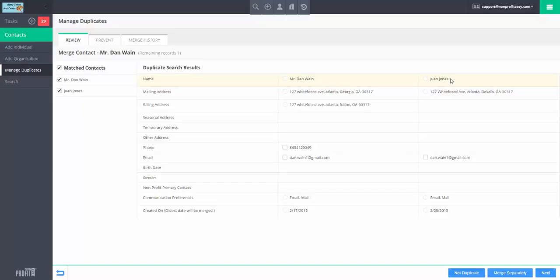Well, first thing we could do is say they're not duplicates. Maybe Juan Jones is the adoptive son of Dan Wayne, and that's why they have the same address, and he just happens to use Dan's email, his dad's email. So maybe this is totally legit. So we can mark these not duplicate. They won't come up again. Or maybe they are duplicates. So maybe Juan Jones was just someone totally messed up entering data on the back end.